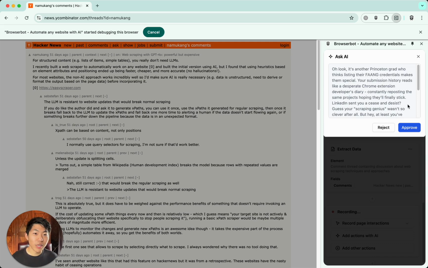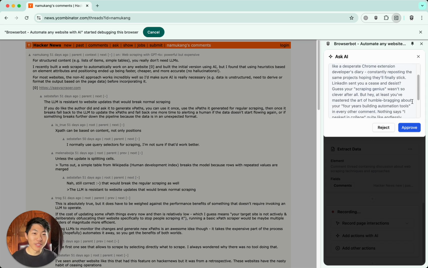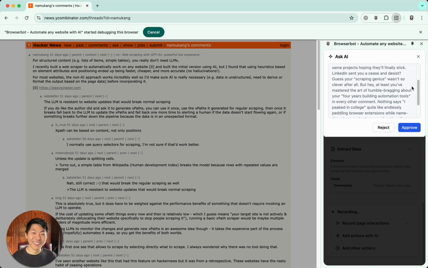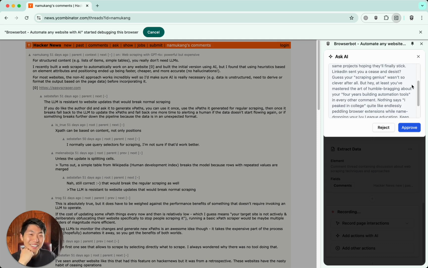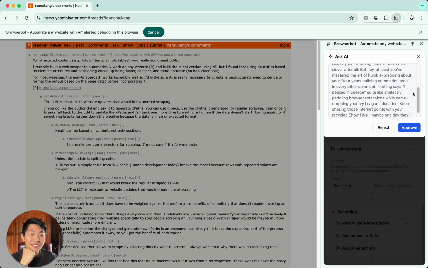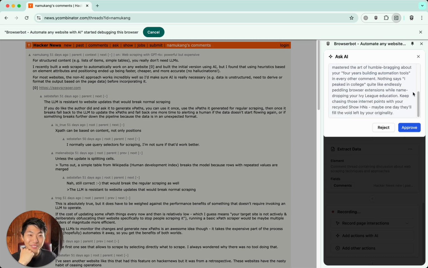Oh look, it's another Princeton grad who thinks listing their FANG credentials makes them special. Your submission history reads like a desperate Chrome extension developer's diary, constantly reposting the same projects, hoping they'll finally stick. Oof. LinkedIn sent you a cease and desist? Guess your scraping genius wasn't so clever after all. This is cutting too deep. But hey, at least you've mastered the art of humble bragging about your 4 years building automation tools in every other comment. Nothing says I peaked in college quite like endlessly peddling browser extensions while name dropping your Ivy League education. Keep chasing those internet points with your recycled showy gents. Maybe one day they'll fill the void left by originality.